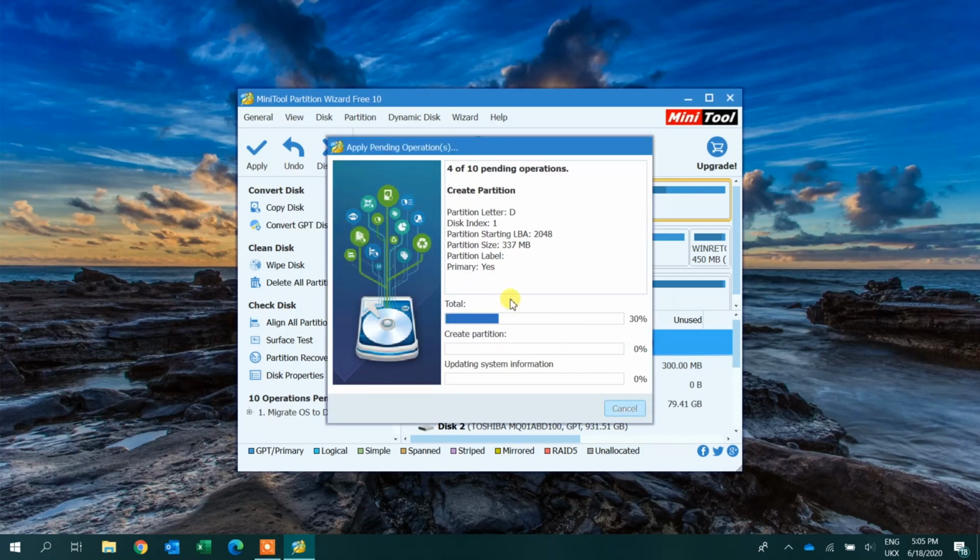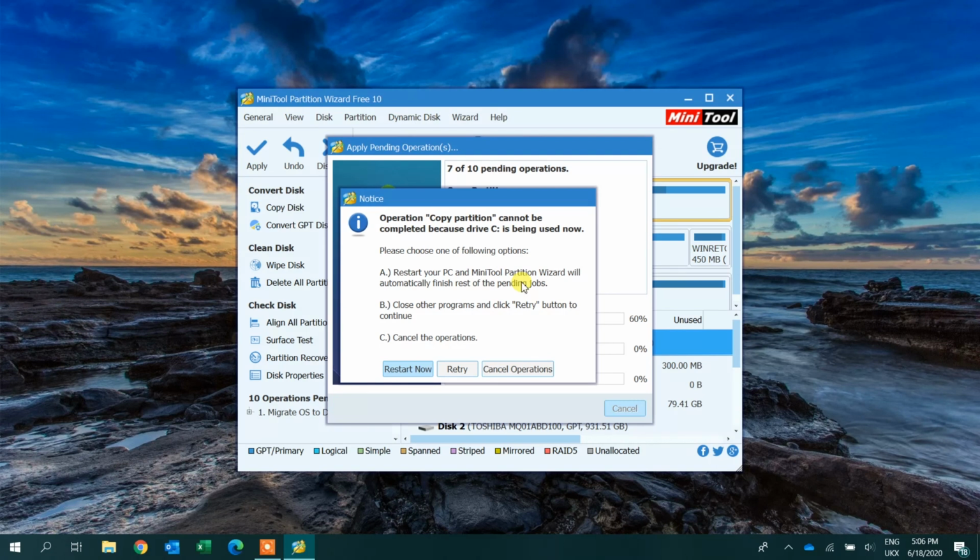Now, the cloning process has started. This will take some time. In the end, it will request a restart to complete the remaining tasks. Click on Restart now. Your computer will be restarted, and let it do its thing.